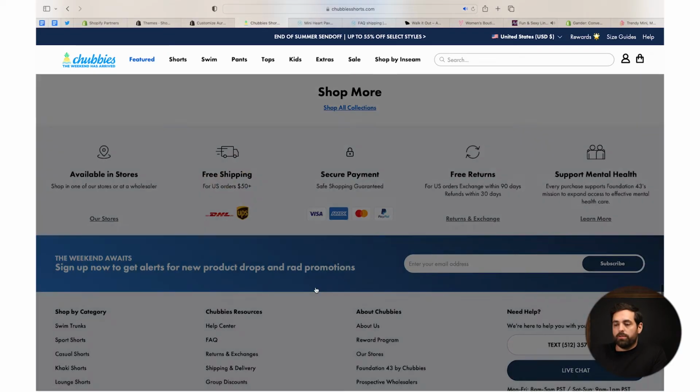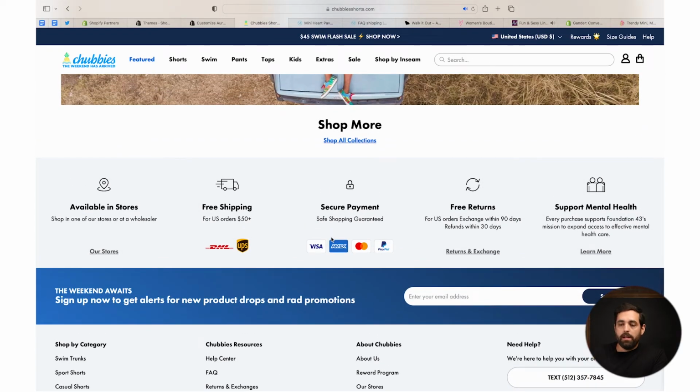If you scroll all the way to the bottom here within the Chubbies homepage, you'll see that they talk about the fact that they're available in stores. They talk about free shipping. They talk about secure payments, which is whatever, free returns, and then the fact that they support mental health. All these things at a glance help the customer align with the brand.